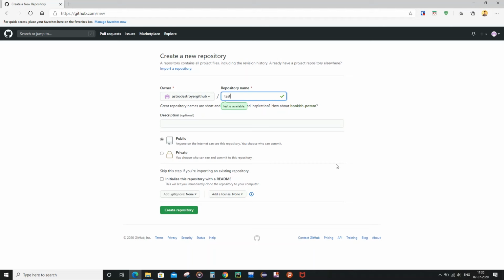Anyone on the internet can use a public repository, and public is not a paid feature. If you want to go for the paid feature and do some professional work, then you can choose private. If you choose private, you have to go for the paid version, and by this you choose who can see and commit to this repository. So no need to go for that. We are here to learn only. And so then create a repository.